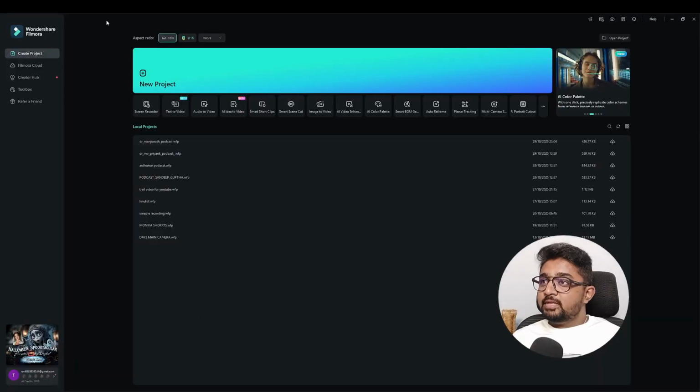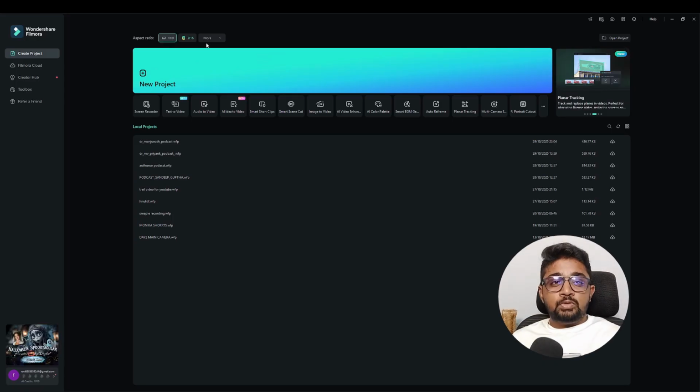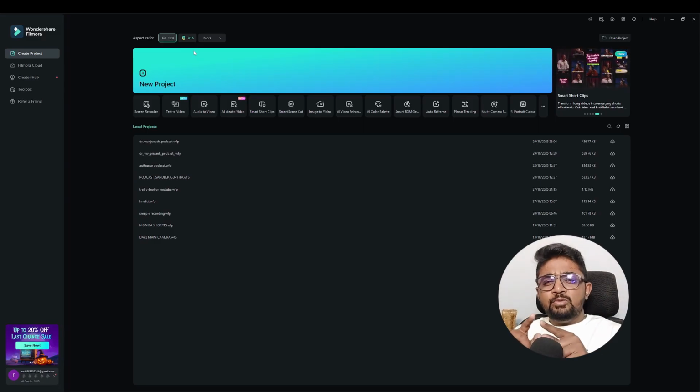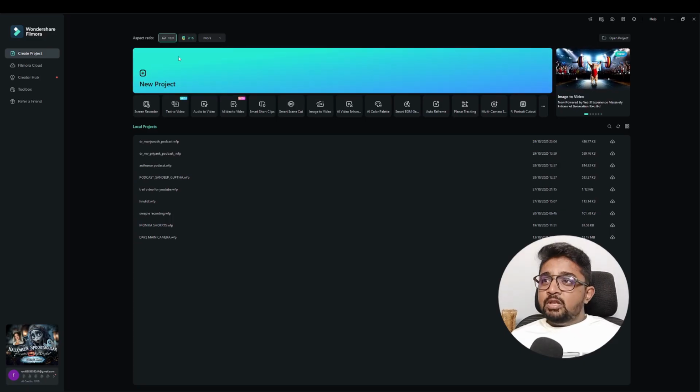The software looks like this when you open Filmora. When you want to shoot long form content, like what you are watching right now, it's going to be a 16 is to 9 ratio. When you want to record short form content, it's going to be a 9 is to 16 ratio. Here it is 9 is to 16. You will get more options like Instagram posts and some other things. You can go through that. Let me start with the long form content.